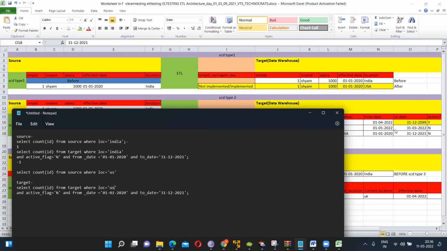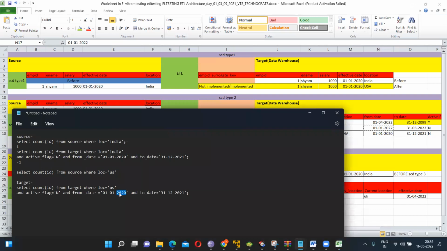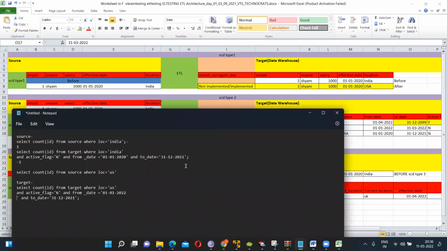And the date will change or not? From date will be 2022, and to date will be 31/3/2020. Yes or no, guys? And the active flag will be N. Yes or no, guys? Yes, and 1 is the result. What is the output of this record? One. What is the output of this record? One, yes or no, guys? One. Yes. This is fine.